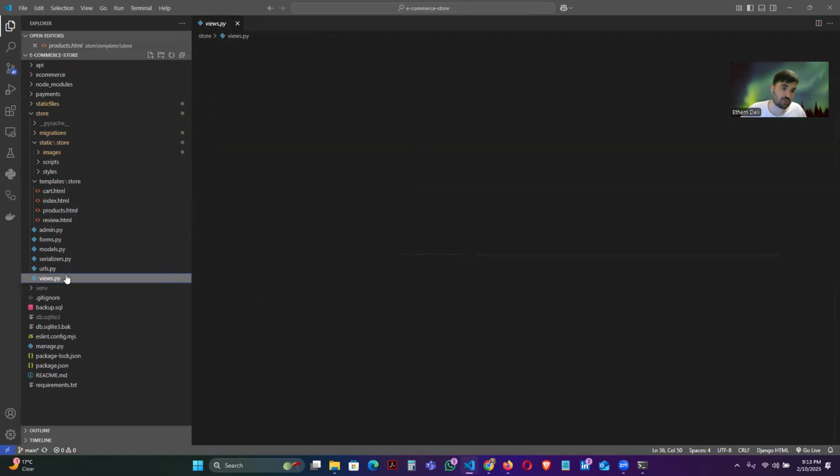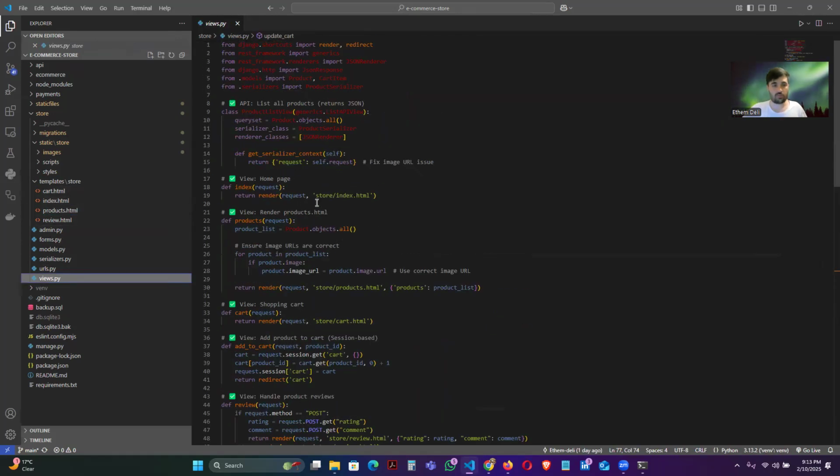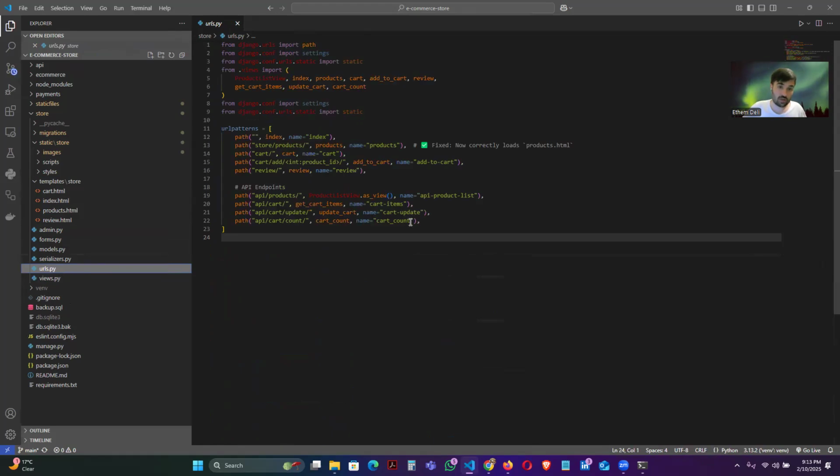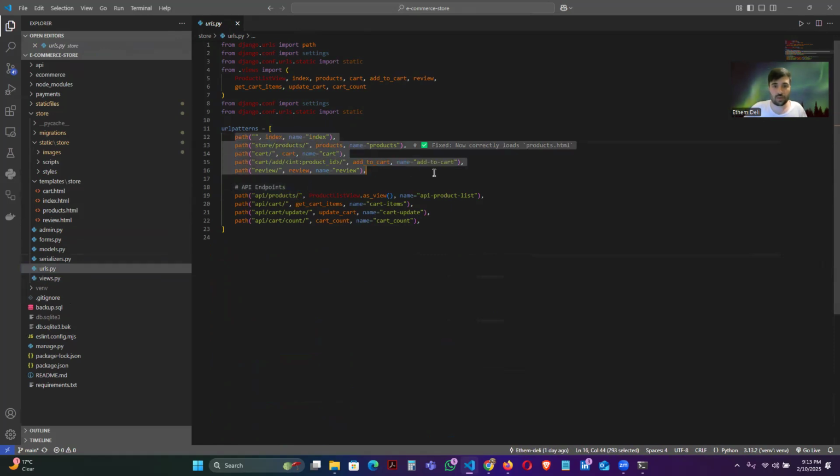Then you have to create the views that will be loading and displaying all your things from the database. The URLs will be connected to your path, like API endpoints and the other things, here the patterns. As you see here, now it correctly loads product.html, because I had an issue that my products didn't load, which was a different name. So it is important that your products view has the same name as in the URLs.